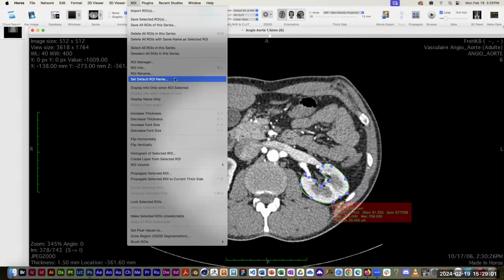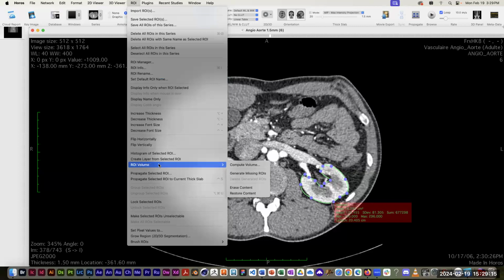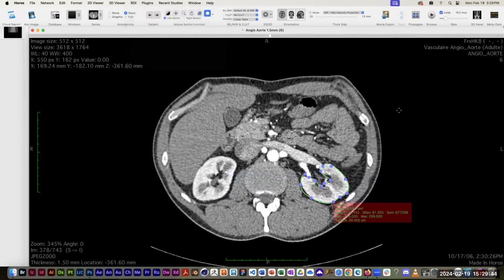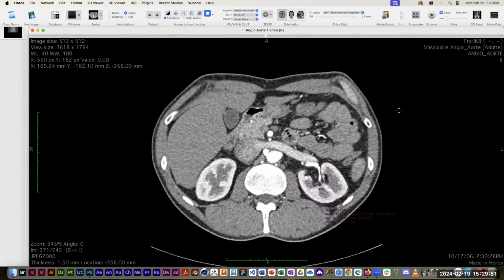Under the ROI menu, there's a submenu called ROI volume. And I'm going to choose this command to generate missing ROIs. What that's going to do is generate closed polygons for all of those slices that I skipped over. So it's going to look at the ones that I drew, and it's going to draw intermediate shapes between them. So I click generate missing ROIs. And now, as I scroll through with my arrow keys, I should see that there's a curve on every single slice.